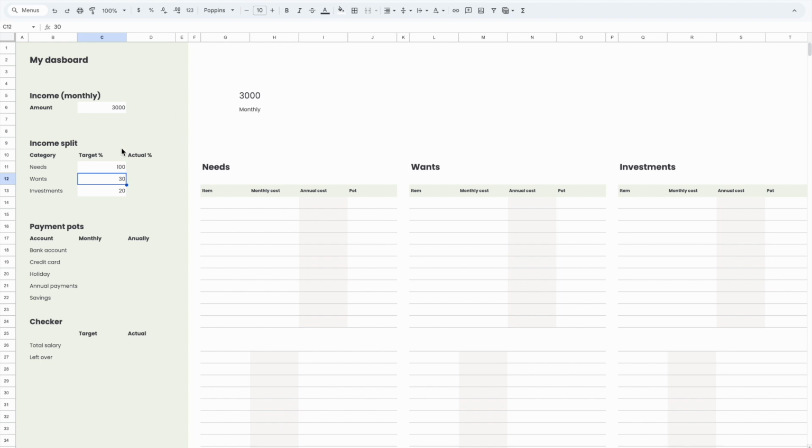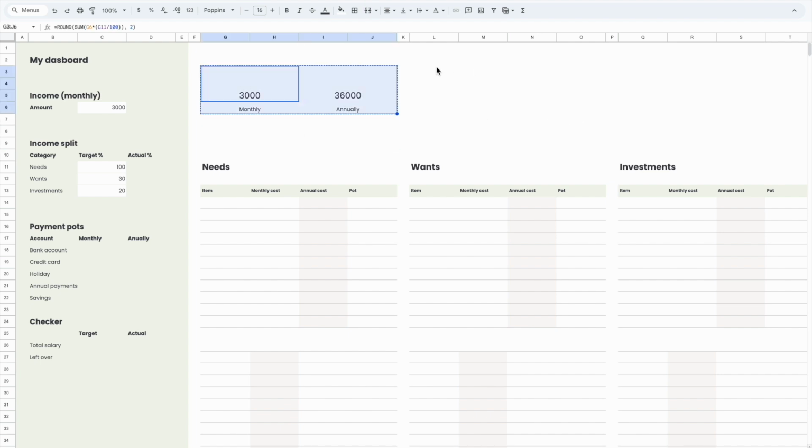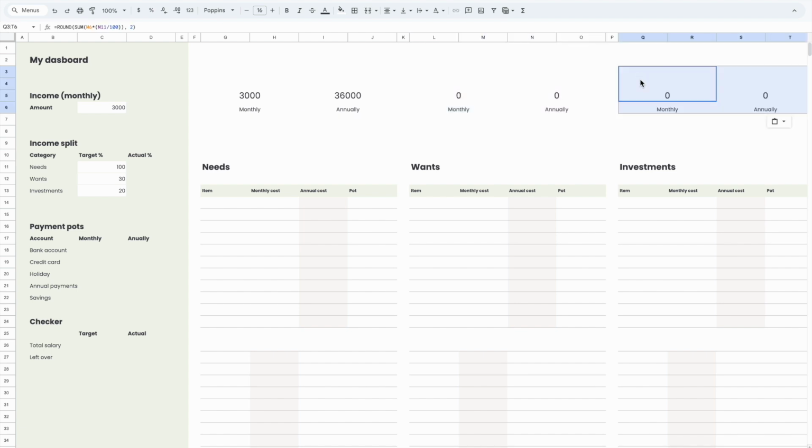Okay, so now we're just going to really quickly go in and do the same for the annual side. And you could do this equation again if you wanted to, but what I honestly just like to do is copy this. I just like to change this to annually, and then literally just turn this cell into equals this cell times by 12. And then you can sort of see the annual versus monthly. So I'm just going to go and copy these now and do them for the wants and the investments.